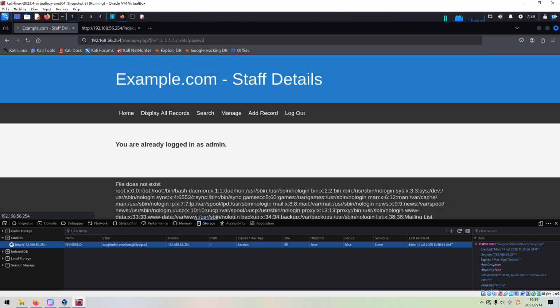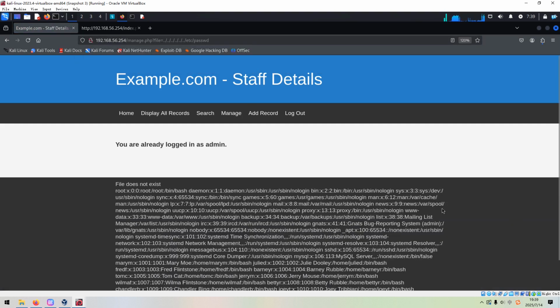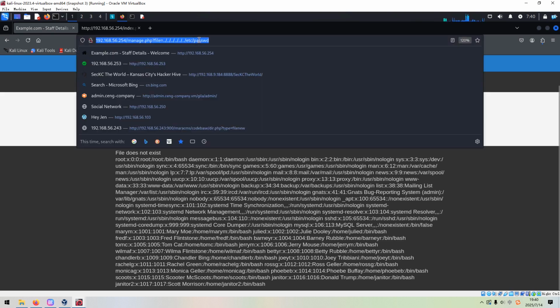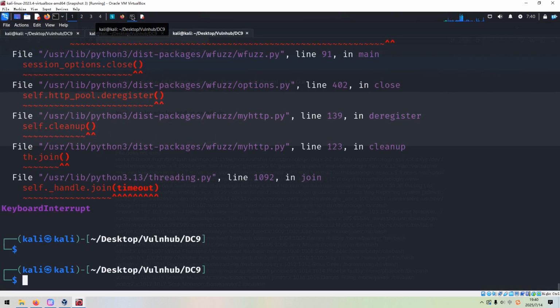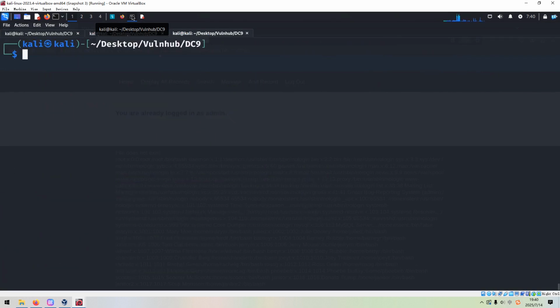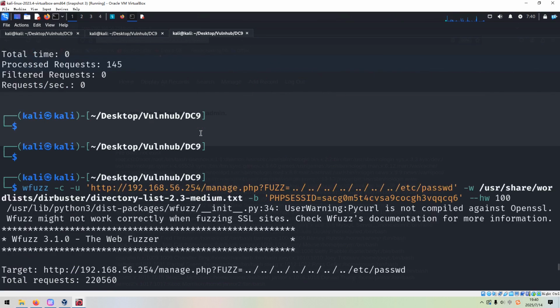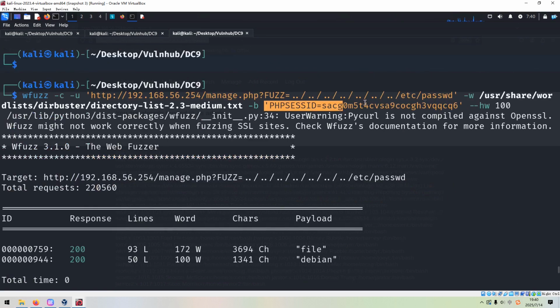Password. We successfully retrieved this password file. But I don't like using the browser to exploit this file inclusion vulnerability. We can use the command line of curl. Let's copy. But again, similarly, we need to specify the cookie. And the option name is also B, and we can copy this cookie.